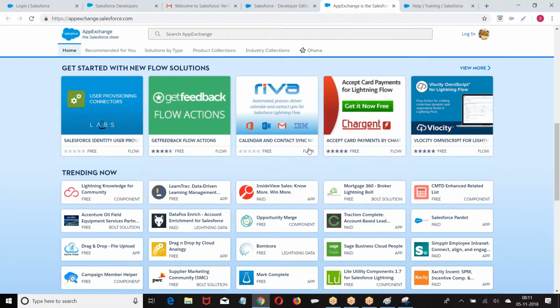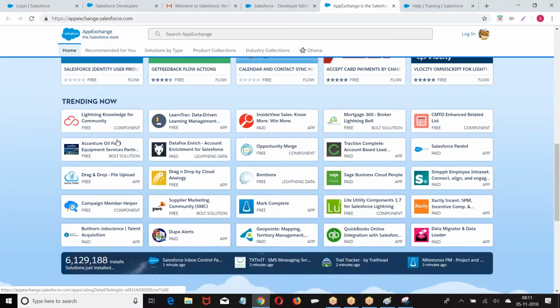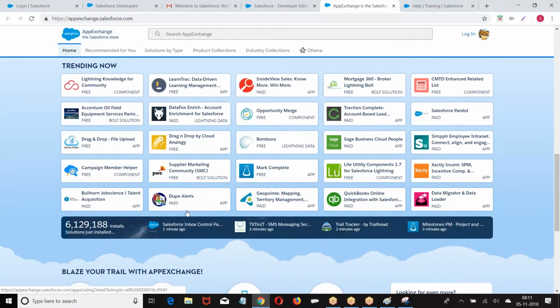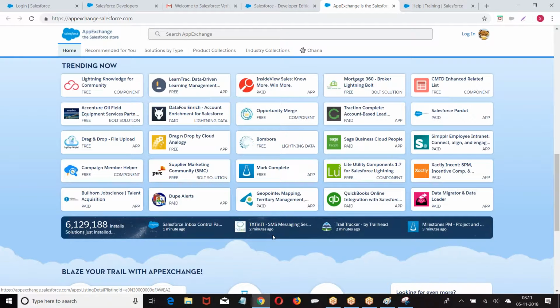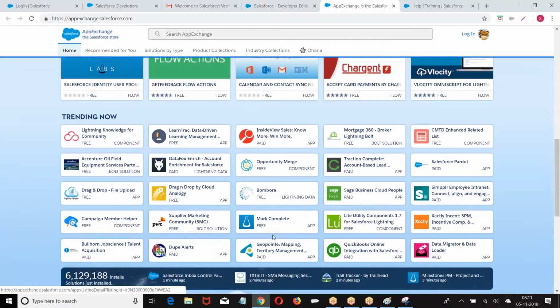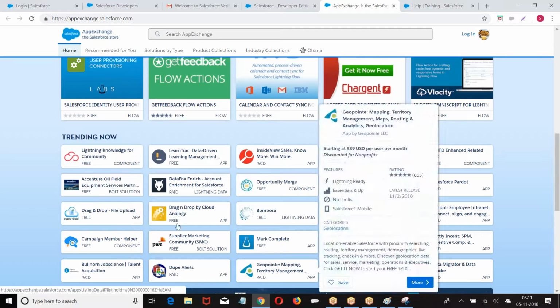You can find here some of them are free, and you'll be finding paid versions here. Right. Some of them are free, some of them are paid. It depends upon your need. You can go for that particular application, install that application on your org and use it. So what was this called? App Exchange.